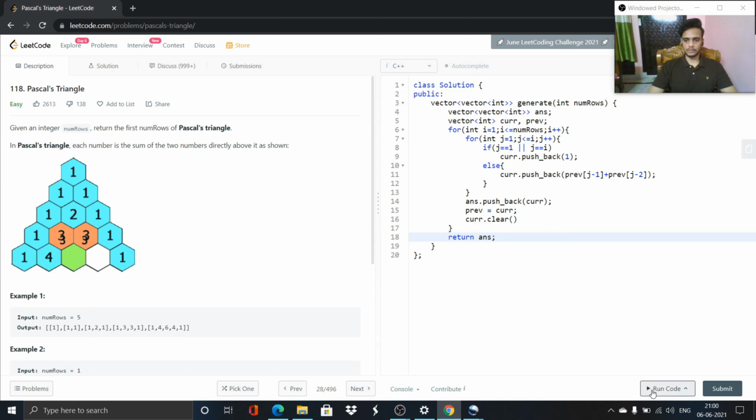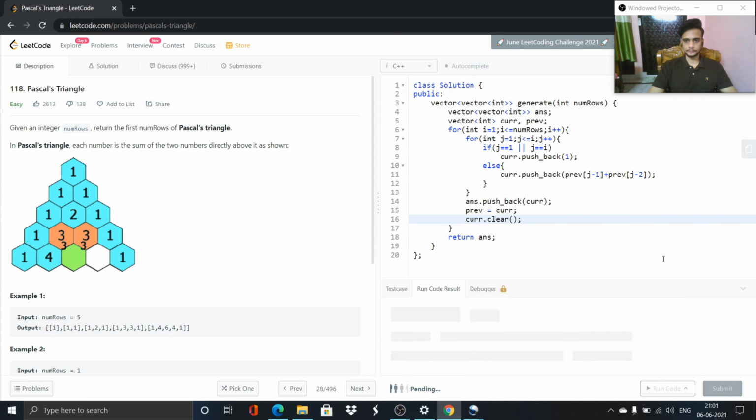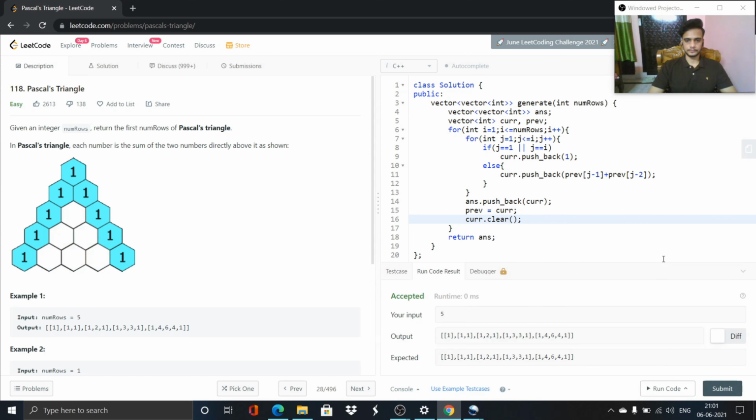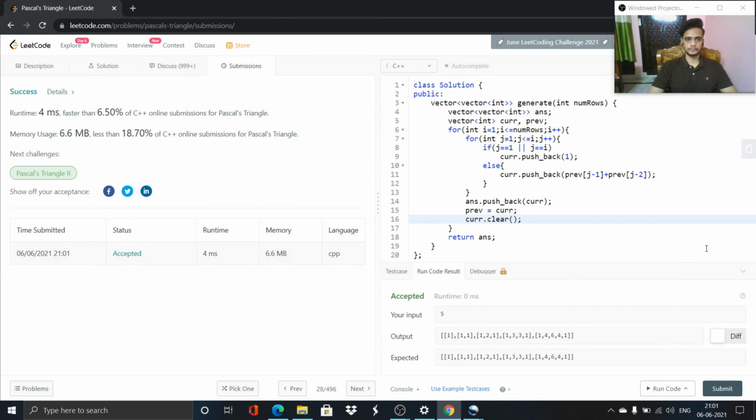So let us run our code. We missed a semicolon here. Let us run again. Let us submit also. Our solution has been accepted.